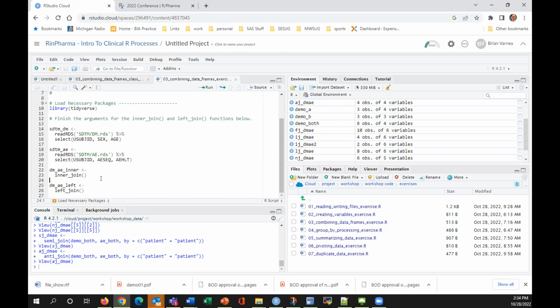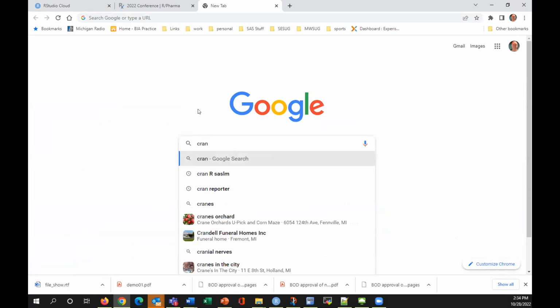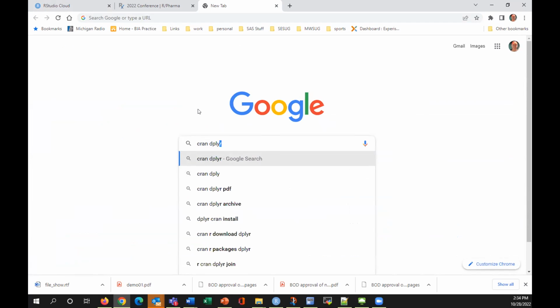So one question: there's so many packages, right? And there's so many functions. If you're looking to do something and you don't know which function it is, is there any easy way to find it? Well, for instance, let's say I wanted to find out all the, one way is to go look in CRAN.